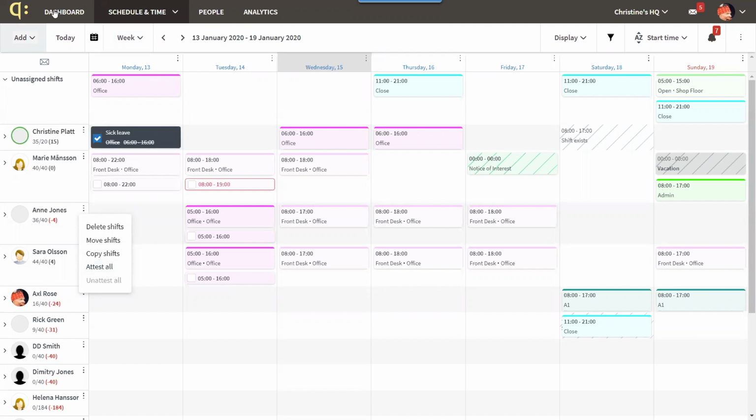Then we have the shifts, and we also have the associated punch. So kind of like the time card that you're used to in the time view, that is all in one schedule view in Neo. So the shift and the punch, and we'll get to the punches here in a little while. So we have all the shifts.